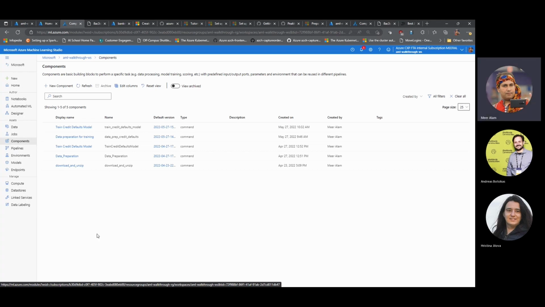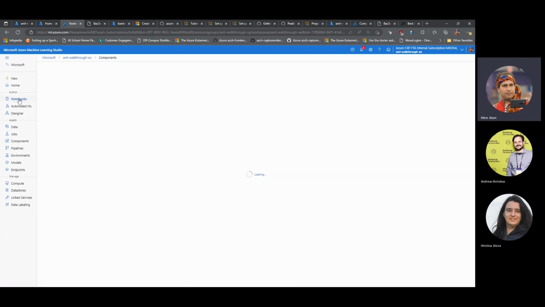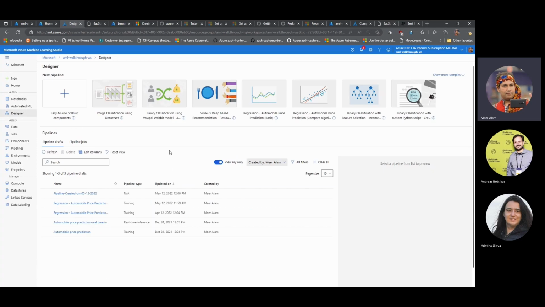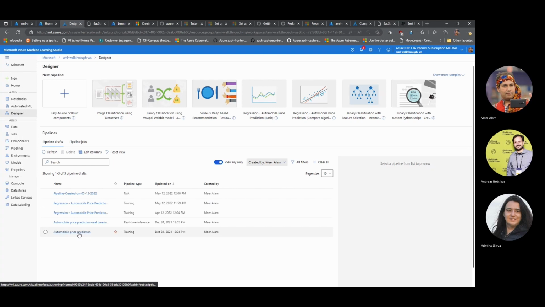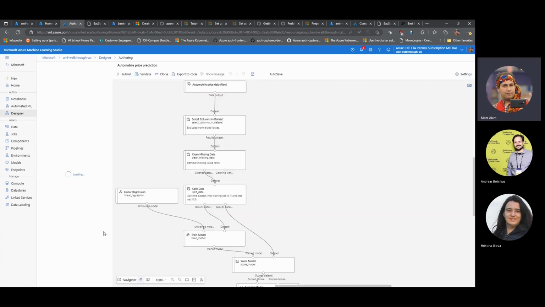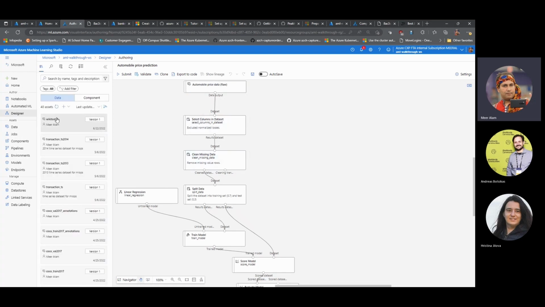So next, I'm going to go to the notebook option of authoring. In the authoring, of course, we have a designer view. Let me show you just one of them. It's like automobile price prediction real quick. It's a drag and drop option, right? This is the component. This is one of the components. You can just drag and drop the components to put together the pipeline view of it.